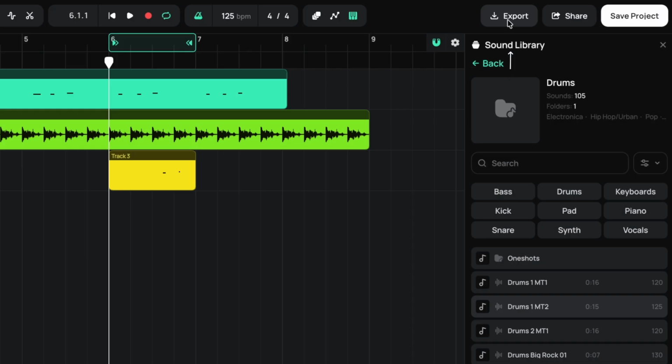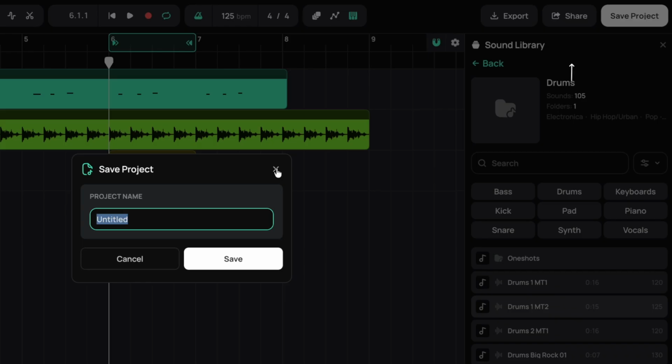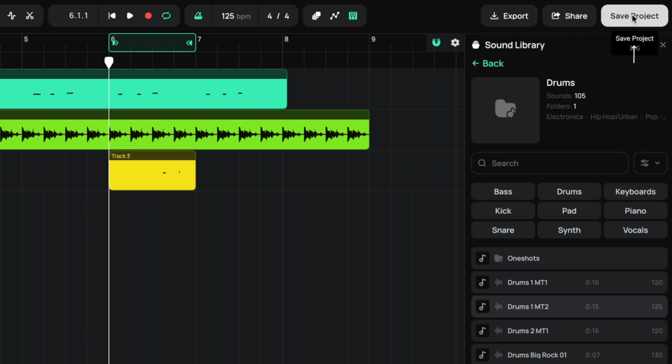Next is the export button, which lets you render the project to audio or back up the project locally. The share button lets you share your track on social media. And finally, there's the save project button.